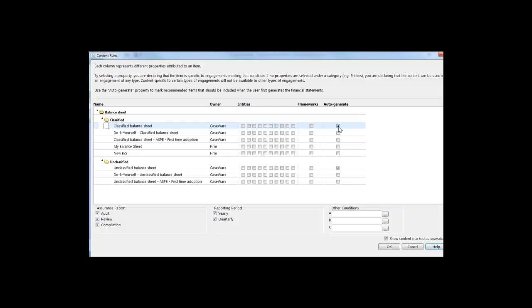Now, a very simplistic way to work with this feature would be to say, well, I've created my own statement. So in all instances, instead of using CaseWare's classified balance sheet, I want to use the new classified balance sheet or the new balance sheet. And once again, that's regardless of entity, framework, assurance report type, or reporting period.